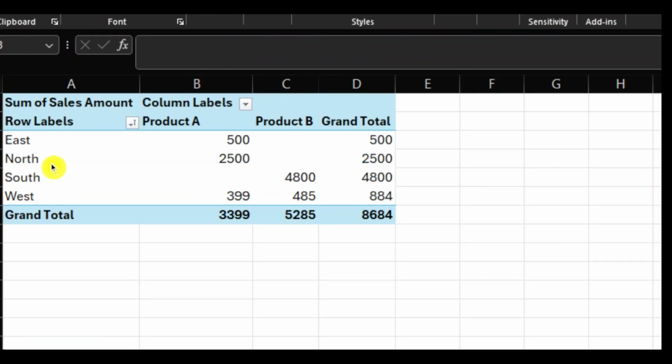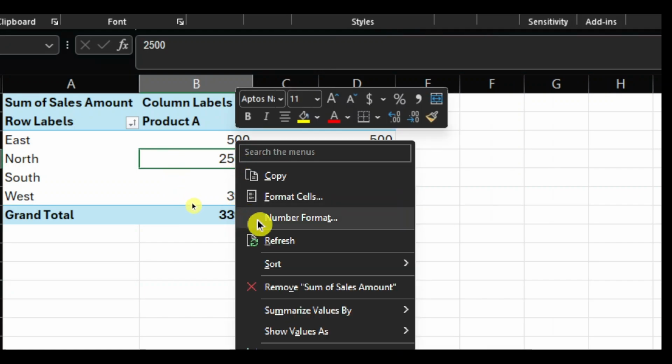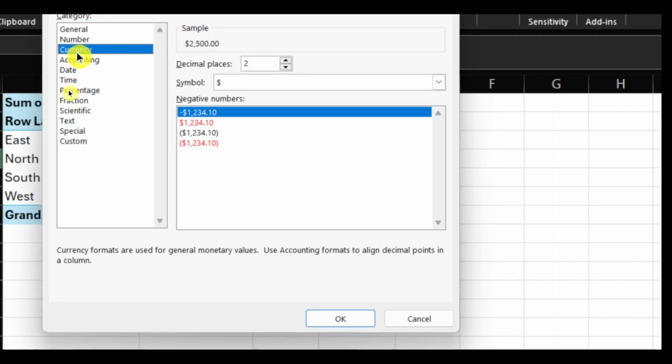Let's customize our pivot table a bit more to make it even more informative. To format the numbers, click on any value in the pivot table, then right-click and select Number Format. Choose Currency to make our sales amounts easier to read.